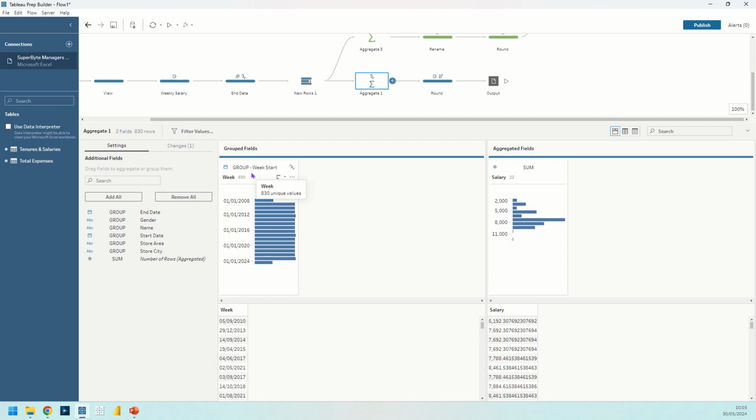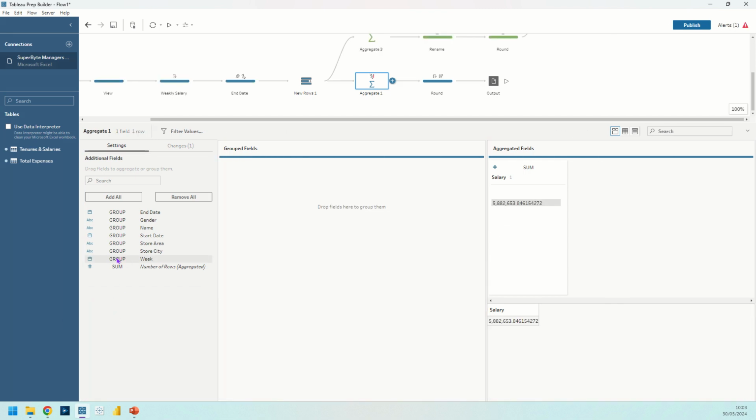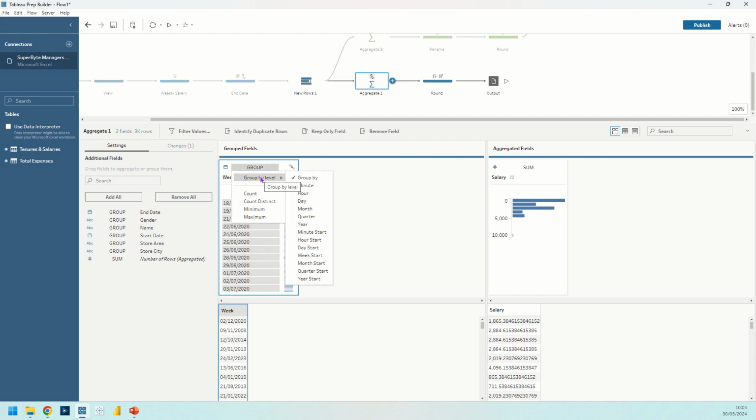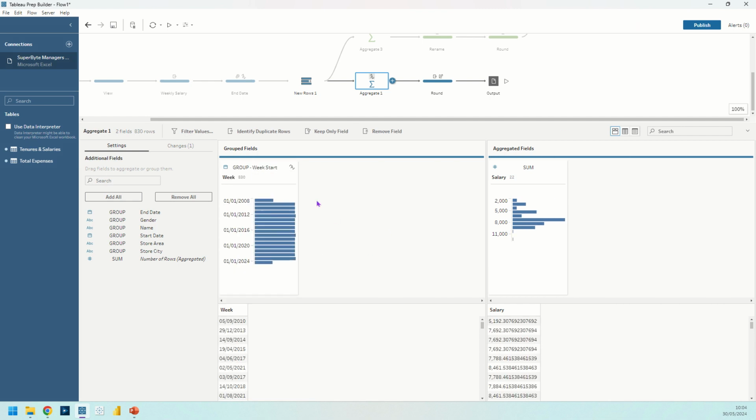So if you're not familiar with how to do that with the week, if I remove this for a second, rather than just using group and having a grouping like this, that would give us over 3,000 rows, and we see an issue in the middle here where we've got all these dates which are surely within the same week. So rather than just grouping it like that, we can group by the level of the week start instead, and that will give us only 830 rows, and our salaries get summed up together.